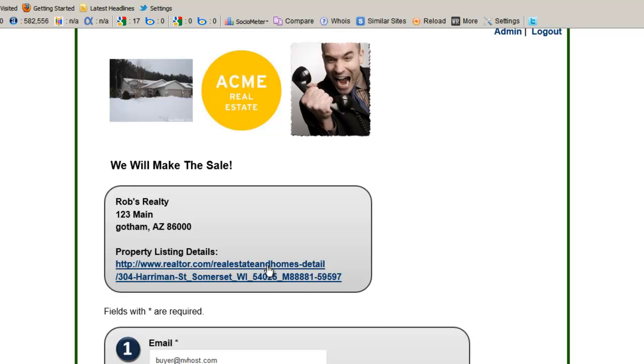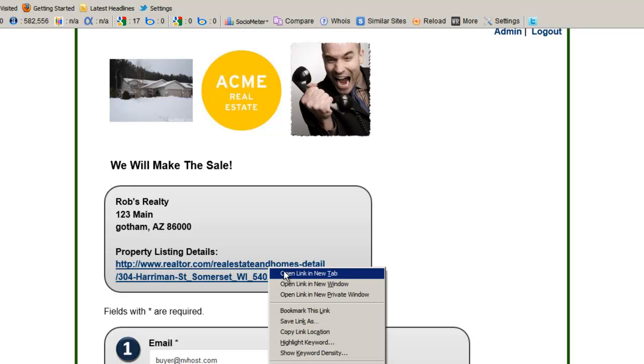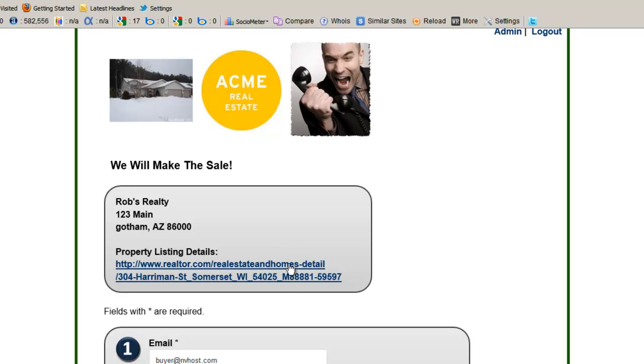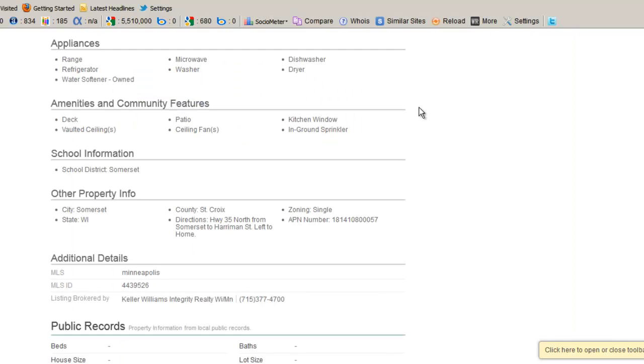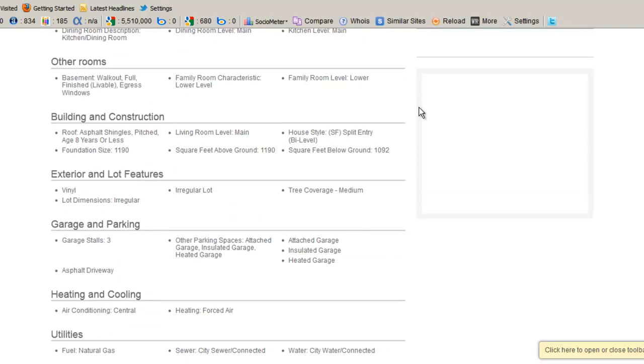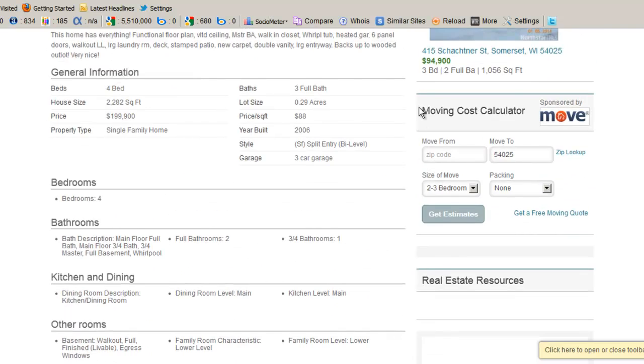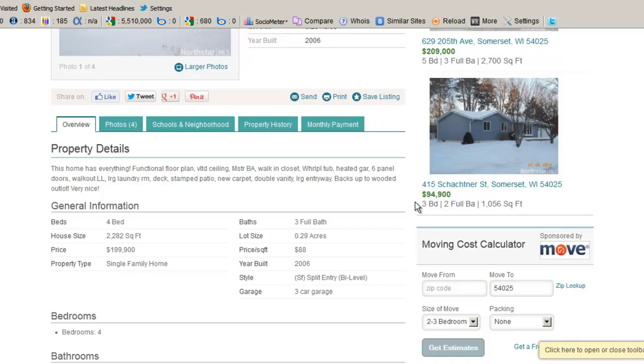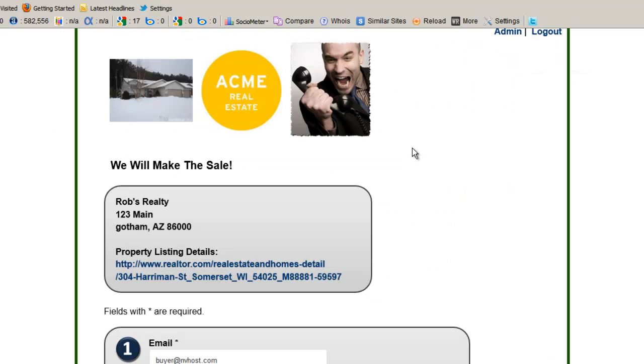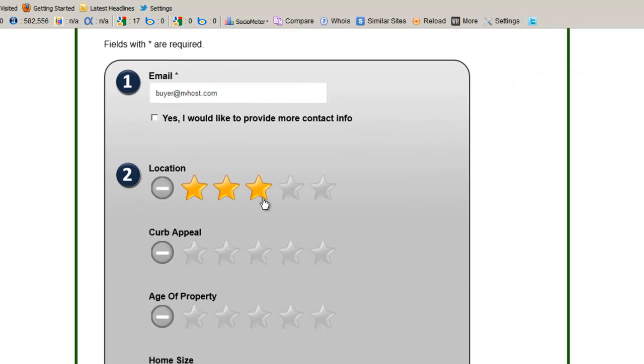If you'd like to share additional property listings, here we've selected a listing on Realtor.com. You can include that information so that the person can click it on their smartphones and go and find out information like 4-bedroom, 2,282 feet, etc.